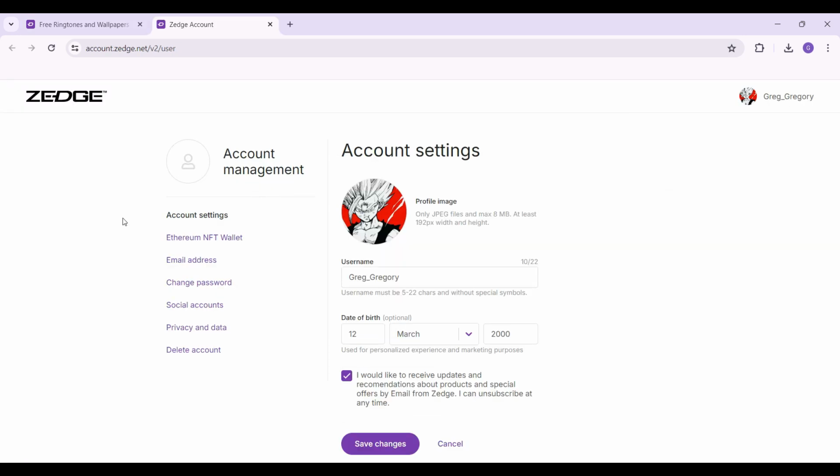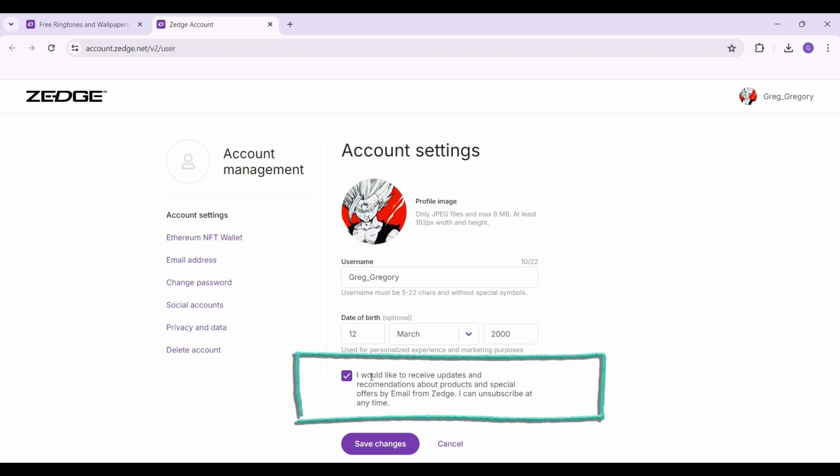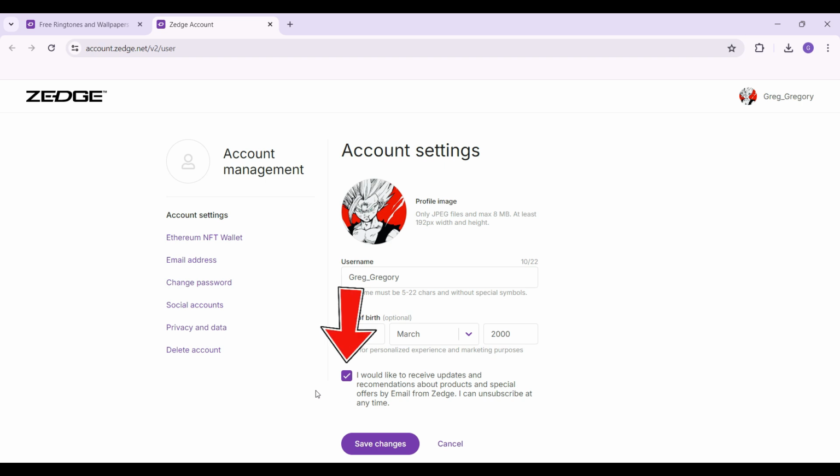That's account management. In the first tab, account settings, you'll see something like your username, date of birth, and right here, the main thing of our focus. Right here it says, I would like to receive updates and recommendations about products and special offers by email from Zedge. Well, we want to stop the notifications, so let's simply toggle off this checkbox. And let's hit save changes. And guys, that's it. That's how we stop notifications from Zedge.